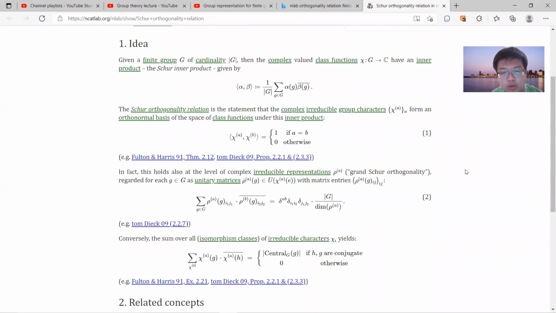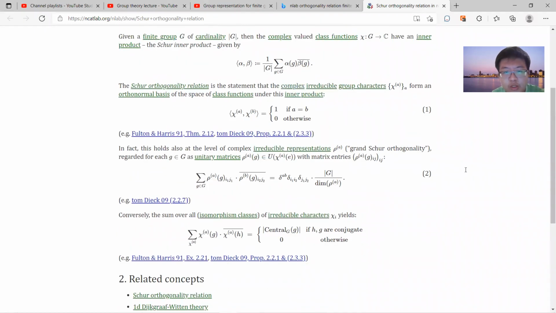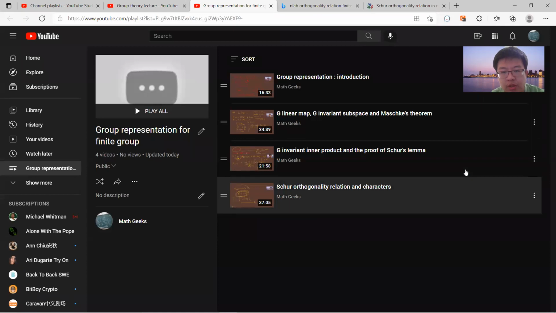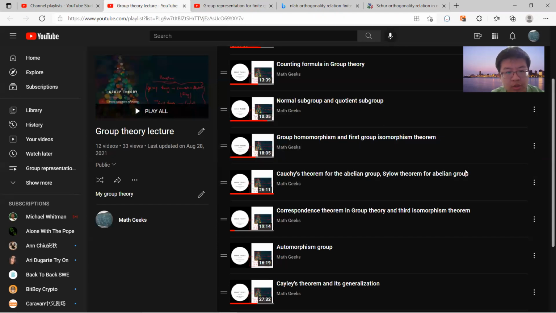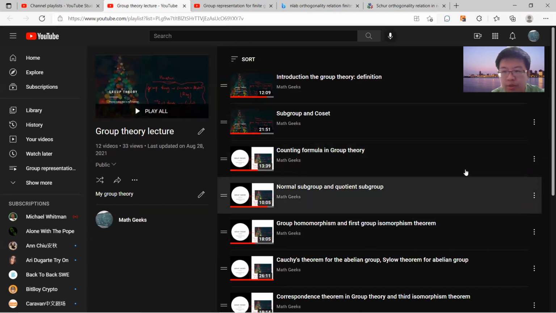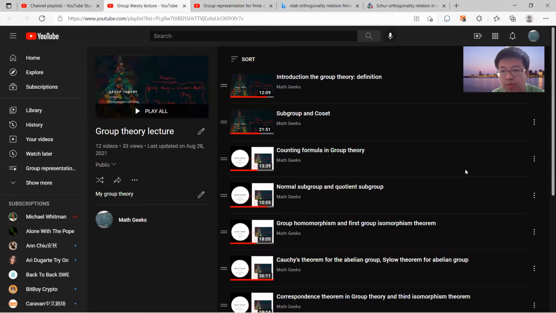In the previous video, we already proved the so-called row orthogonality, and also the grand Schur orthogonality. If you see that video, basically it's just from Schur's lemma. So the rest is proving the so-called Cardan orthogonality. This one is much more difficult, and it connects to the conjugate class, and we need to define our so-called class function. If you don't have enough group theory knowledge, you can go to my previous list about group theory.